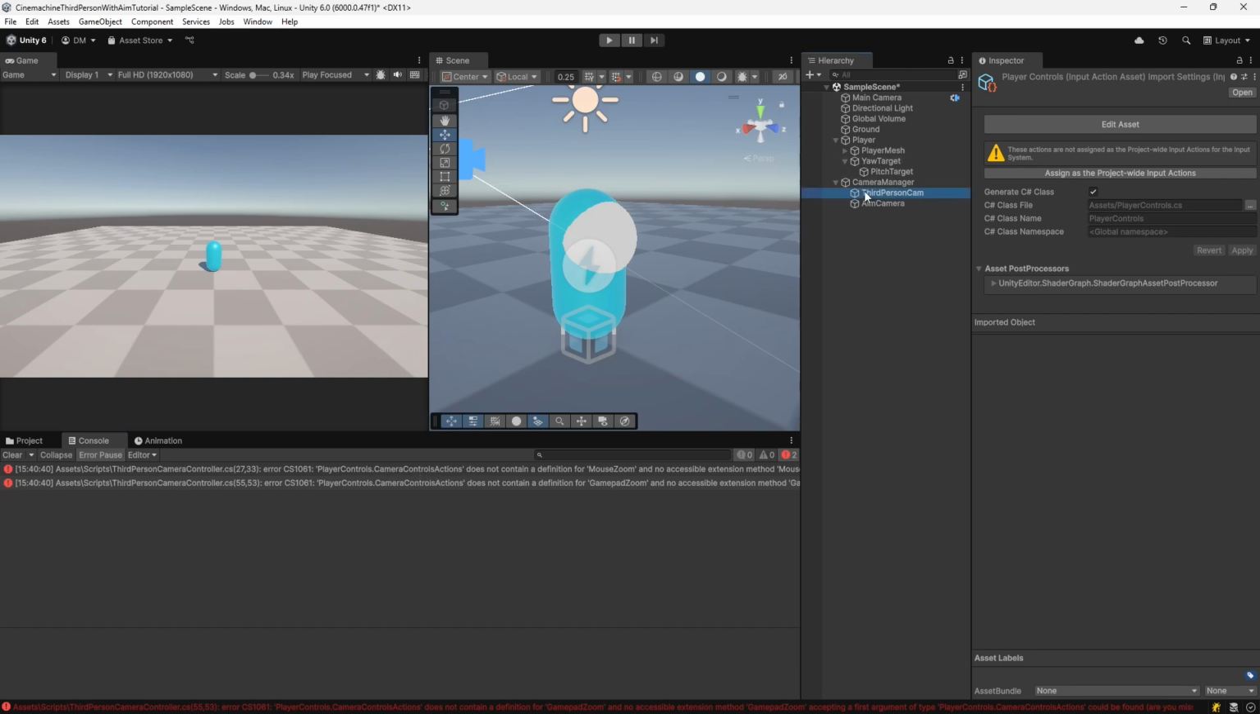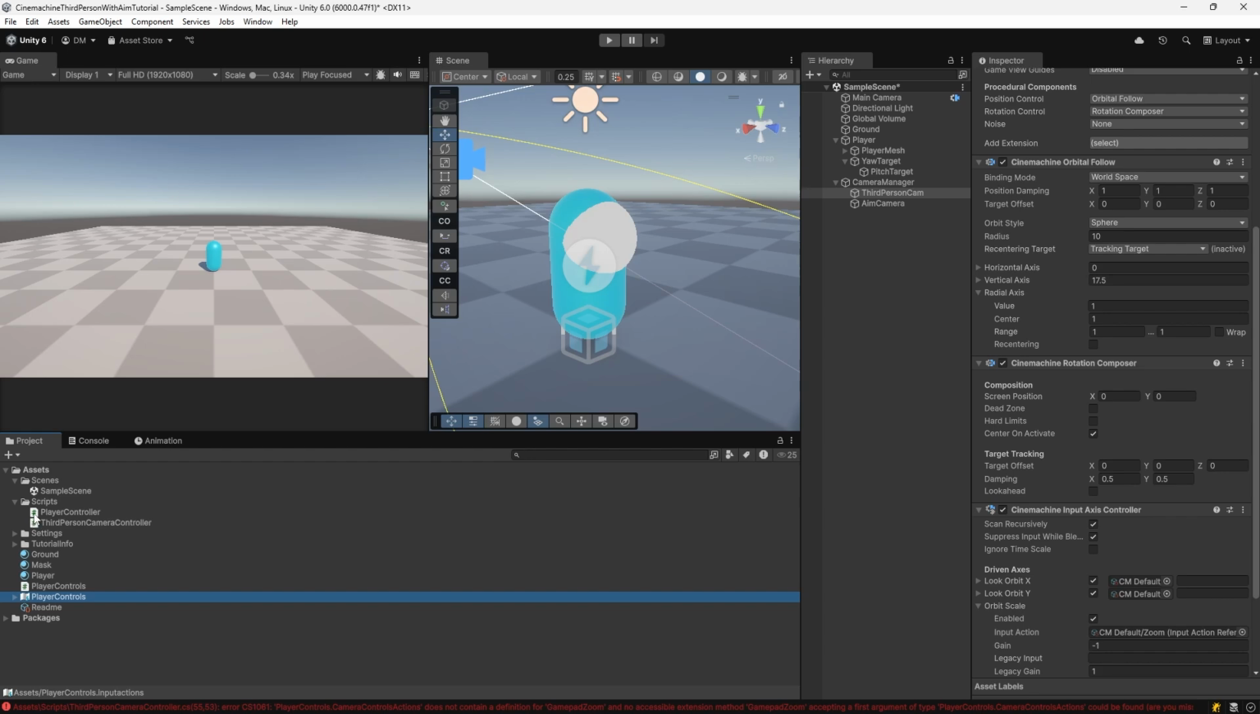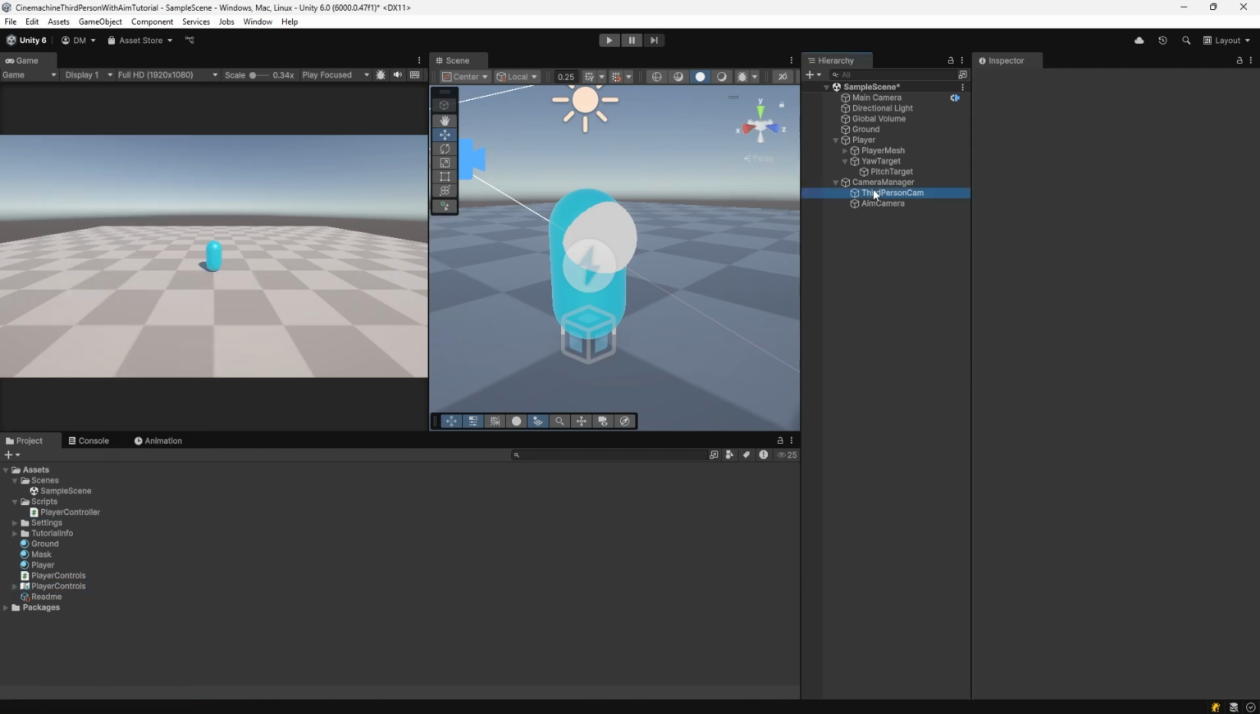We'll go to our third person camera, we'll scroll down, and when you find third person camera controller component, right click and select remove component. In your project window, go to scripts and delete third person camera controller. Now select your third person camera.